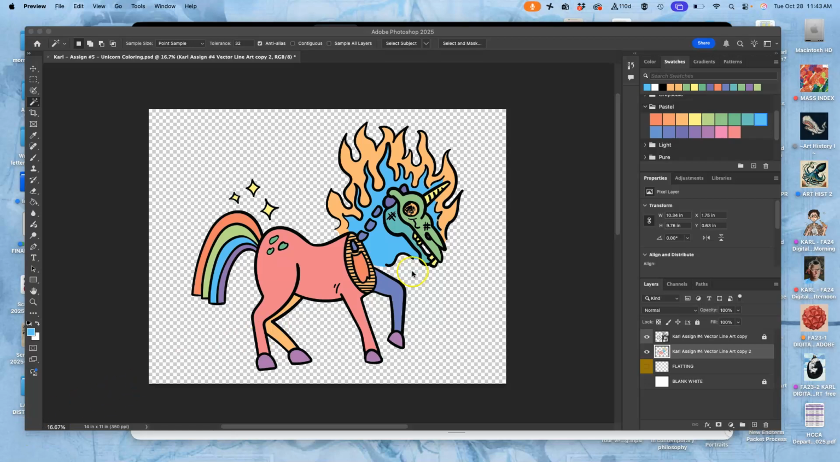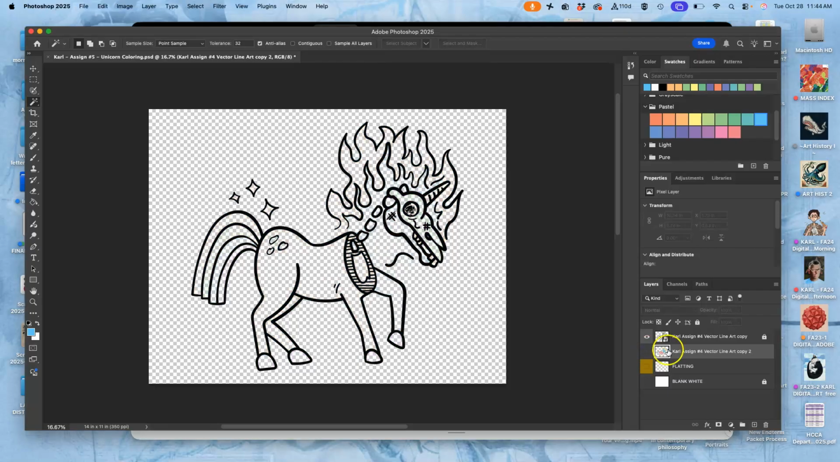All right, so we set up our flatting. This is a layer that I'll mark as yellow. I'll call it flatting. That is used professionally in digital coloring so that it's easy to select each area.